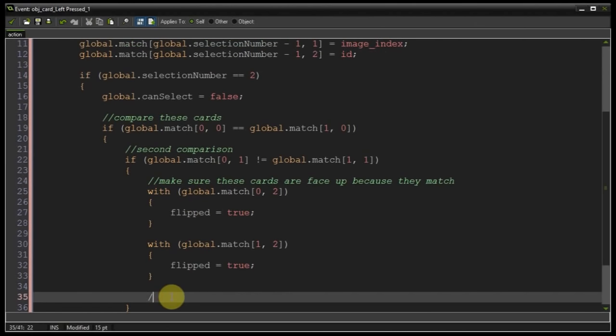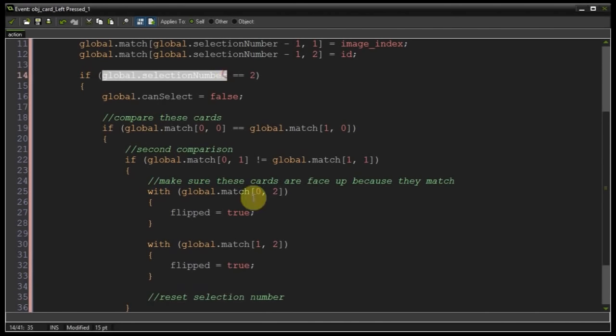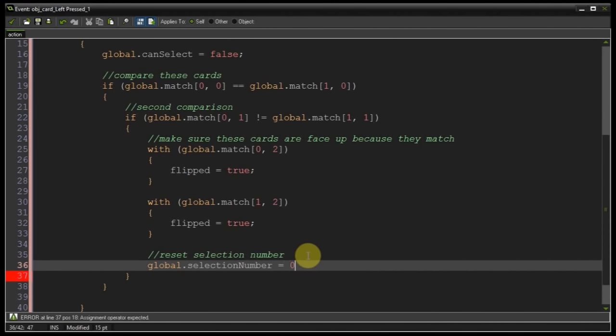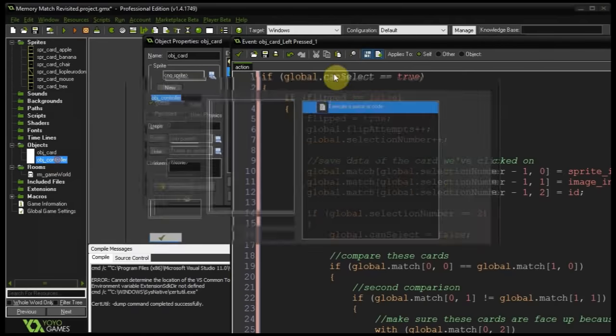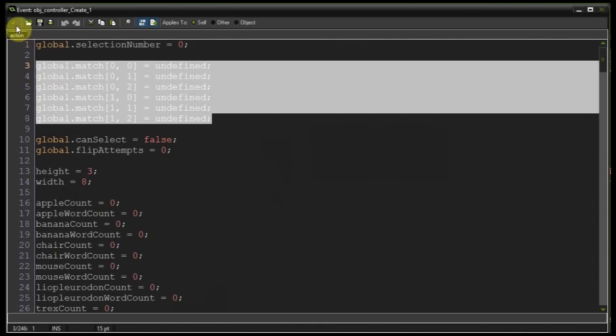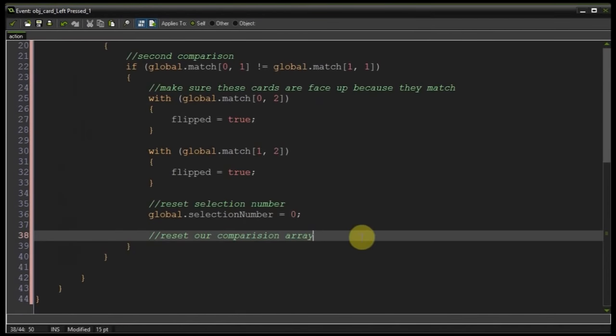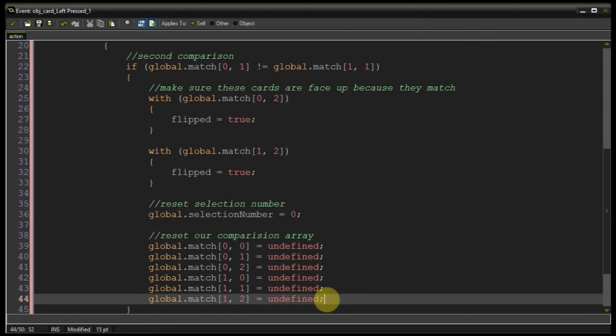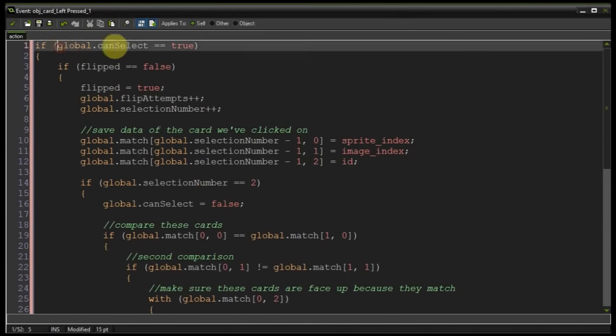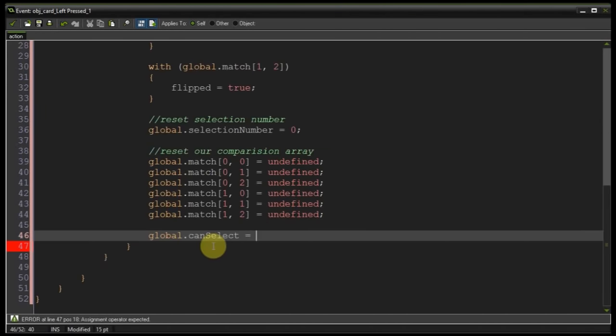Then we need to reset our selection number. So global.selection number now becomes 0 again. We need to reset our comparison array, which we can actually grab from our controller, I think. There it is. Paste it in over here. And let's let the user select things again, so he can move on to making his next attempt at finding the correct pair.